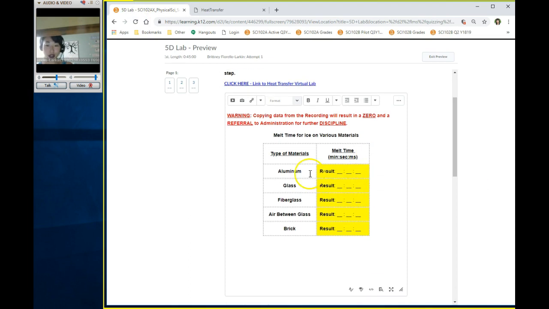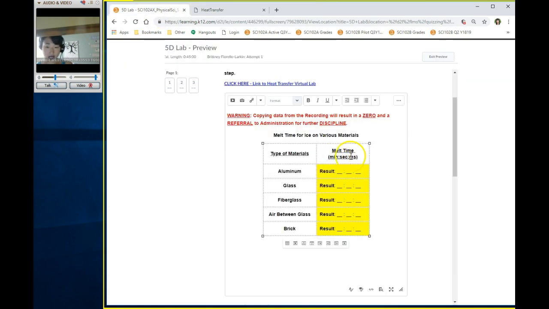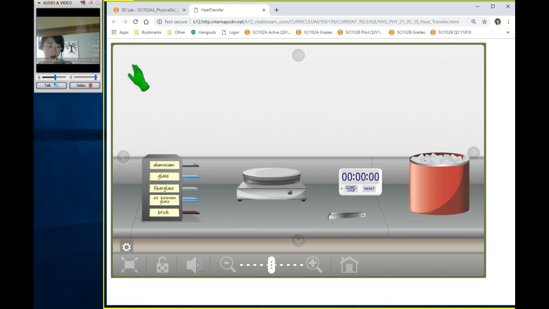Okay, so what you're going to be doing is you're going to be trying to figure out how long it takes for ice to melt on each of these different materials. All right, so the results are going to be in the form of minutes, seconds, and milliseconds. Okay, so you can see that right here on our timer. The first 2 digits are minutes, the second 2 are seconds, and the third ones are milliseconds. Smiley faces if that makes sense. Okay, again, I did write it right here, so minutes, seconds, milliseconds. Okay, that way it's super obvious.